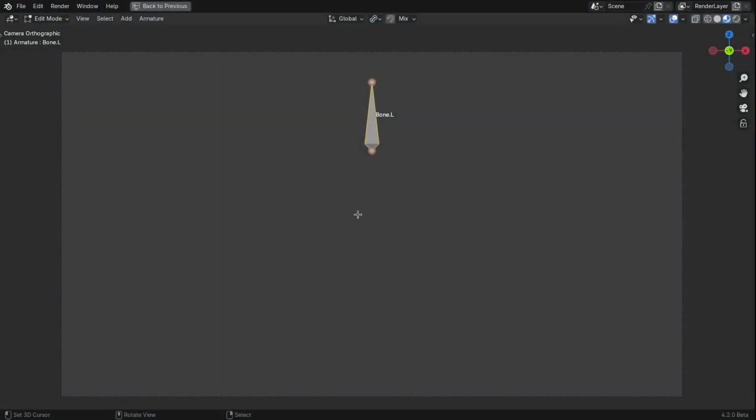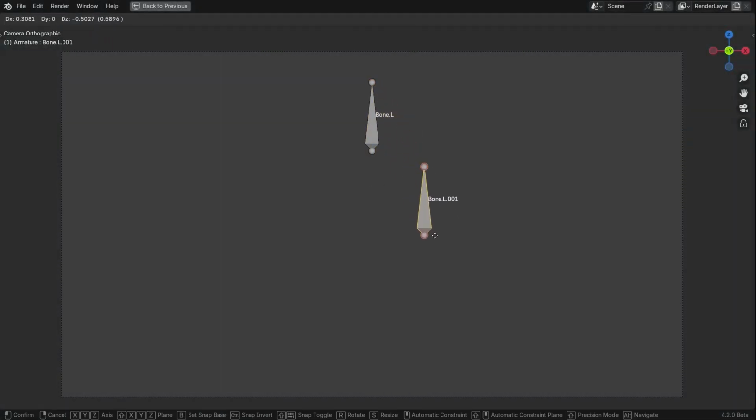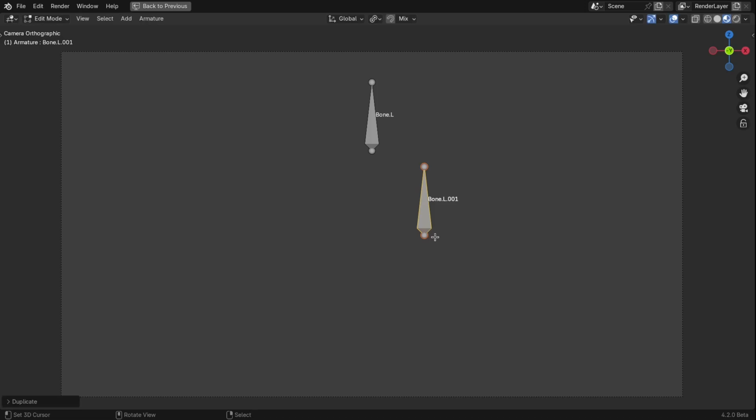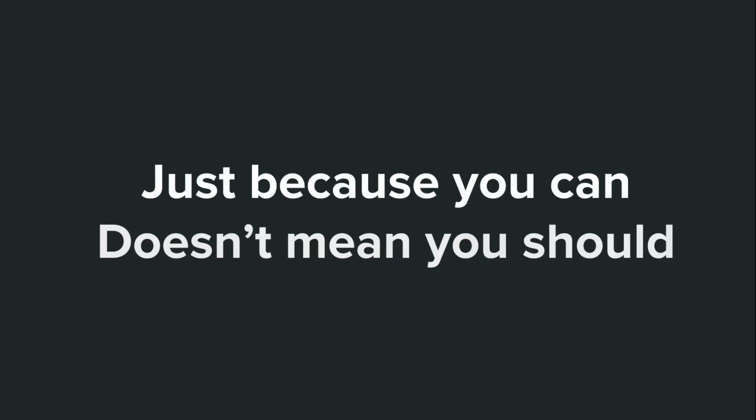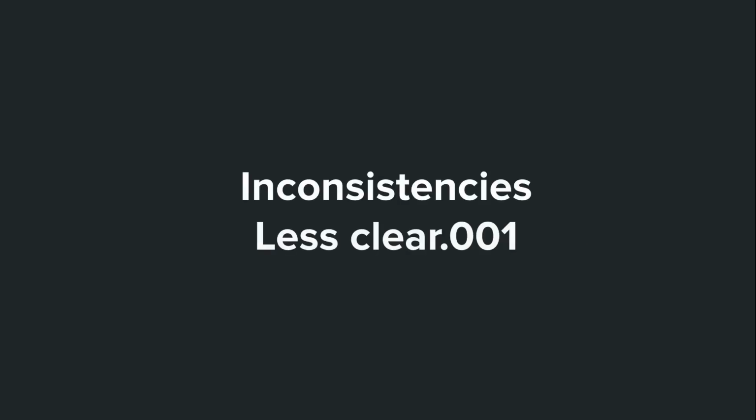When it duplicates a bone or any object, in fact, and that name already exists, it's going to append a 001 to the end. So if you do have these type of numbers on the end, it will symmetrize. Although this is not good practice in my opinion, because it creates inconsistencies for the animators, and it is also less clear to read. So even though it does work, I don't recommend it.